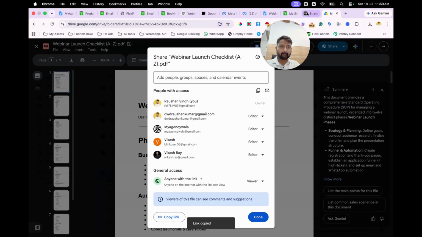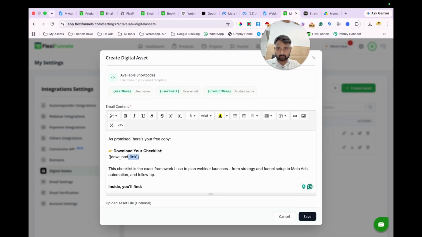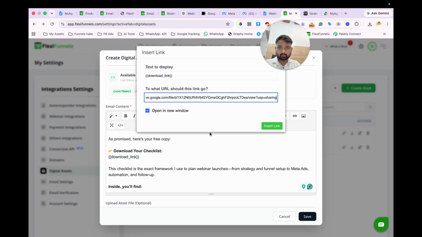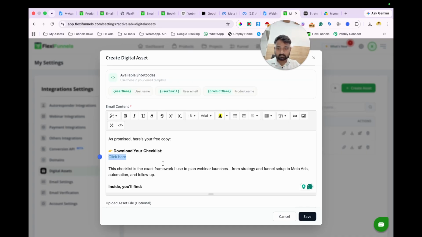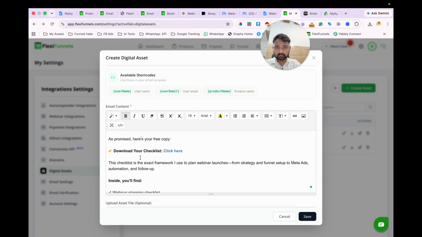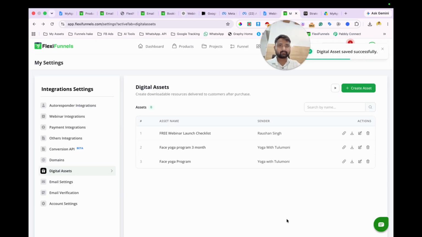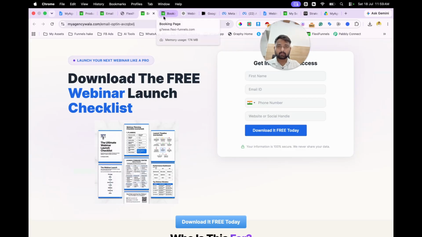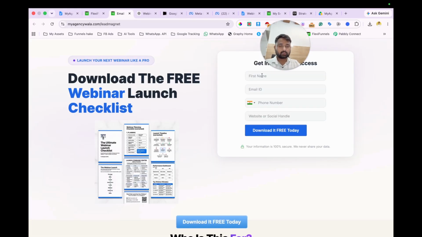Here, click on the share button. Anyone with the link can view. I copy this particular link and I go here and I paste the link here. Click here. That's it, the bold. Okay. So if anyone clicks here, they can easily download. So almost sorted. Click on save, and our asset is ready.